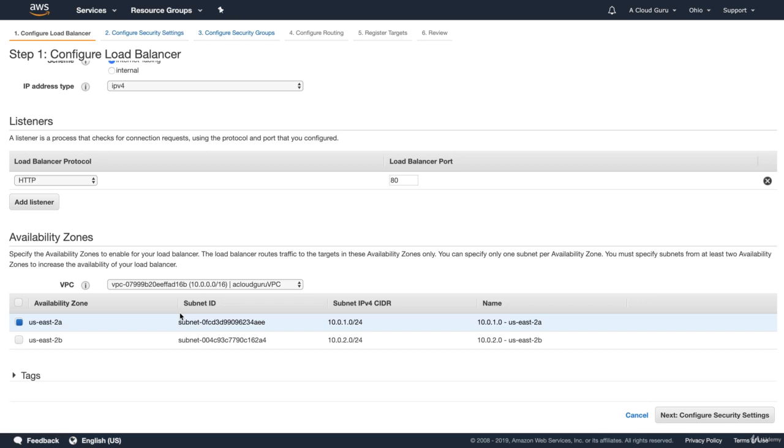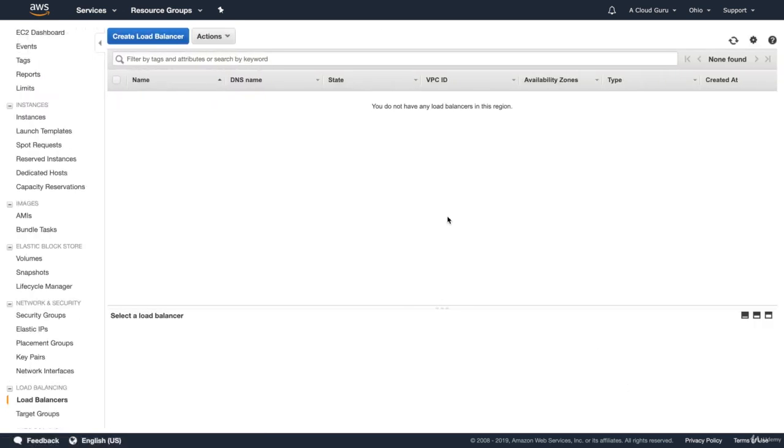Like I said, we're going to cover load balancers in a lot more detail in the next section of the course. I'm not going to create this just yet. I'm going to go ahead and hit cancel.